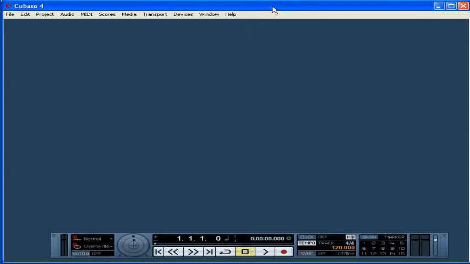Welcome to our tutorial about setting up Cubase for working with MIDI. In this tutorial, we'll be learning how to configure Cubase to receive your MIDI signal. This means we're going to tell Cubase which devices to use.